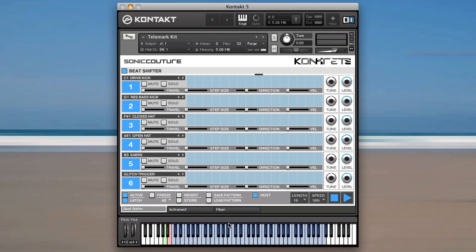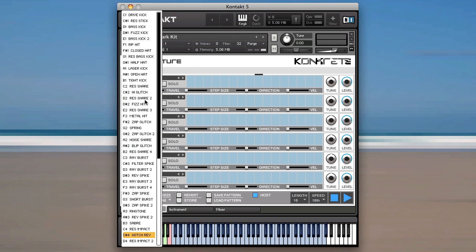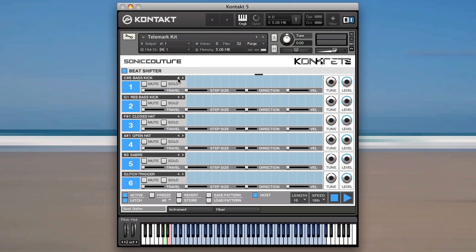Okay, we're going to take a look at the beat shifter, which is a six-channel generative step sequencer in Soniccouture's Konkrete. Here are six channels running horizontally, and you can see the 16 steps here. You can select the sample, any sample in the kit, from this drop down here, or you can scroll left or right. We're going to start though with a simple 4/4 kick pattern, because it should make it quite easy to demonstrate what the beat shifter does.